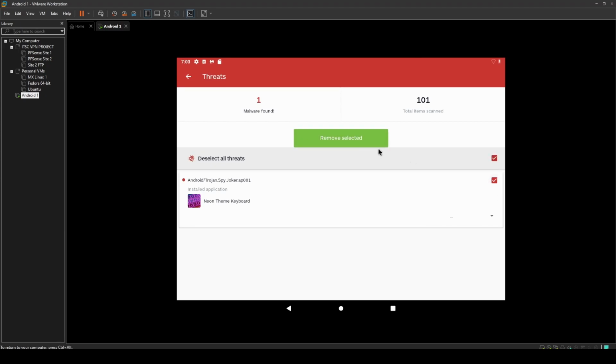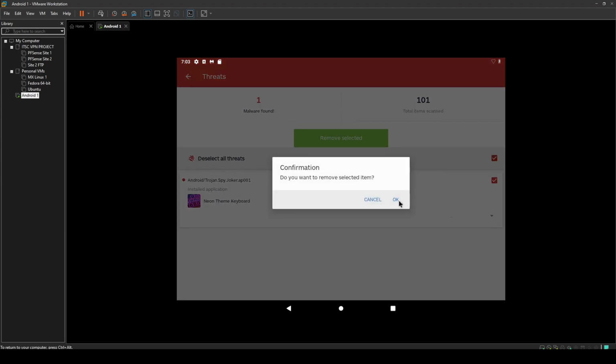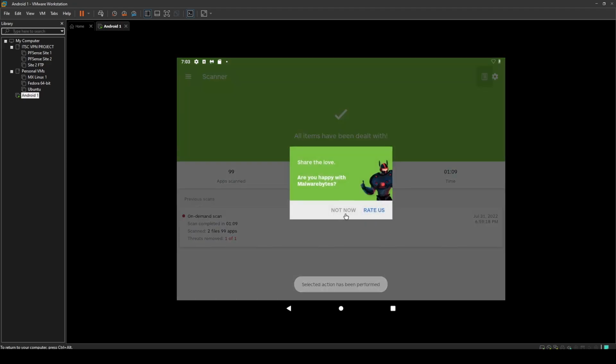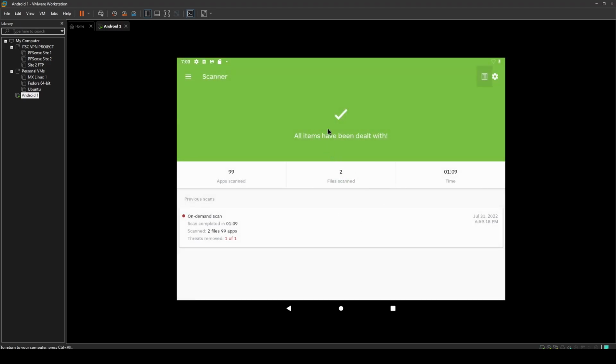Oops, there we go. I'll select it. Do you want to remove selected item? Press OK. All items have been dealt with. Scanned 99 apps, 2 files. It took 1 minute and 9 seconds. And then it removed one of 1 threats, which is the threat that I purposely downloaded.